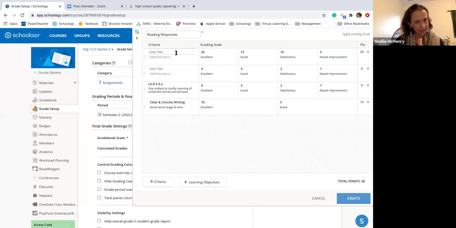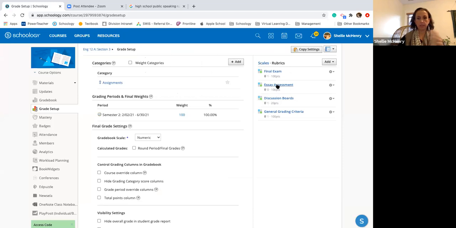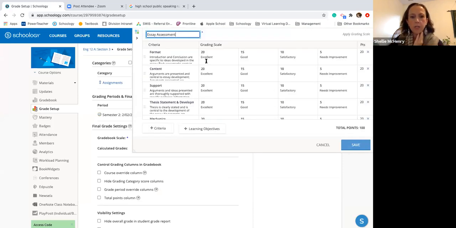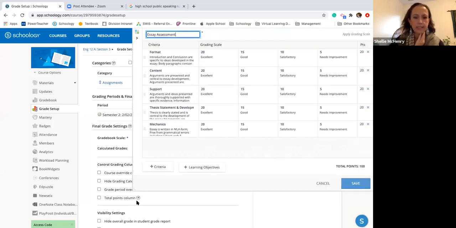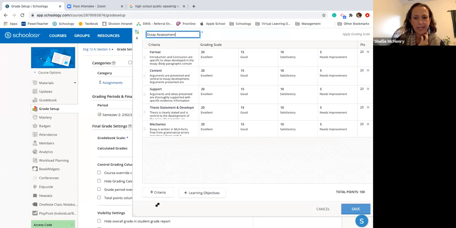Depending on your view on this, let's say I don't want to give points for following the directions, but I want to give deductions if they don't. So let's say I added all my criteria. Actually, let's do it this way. Let's go back and edit this one that's not being used. This is just my typical essay rubric, equals 100 points.